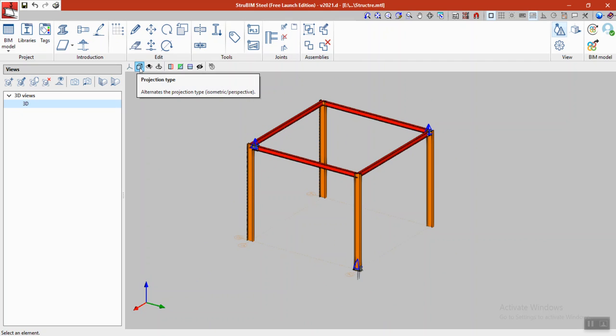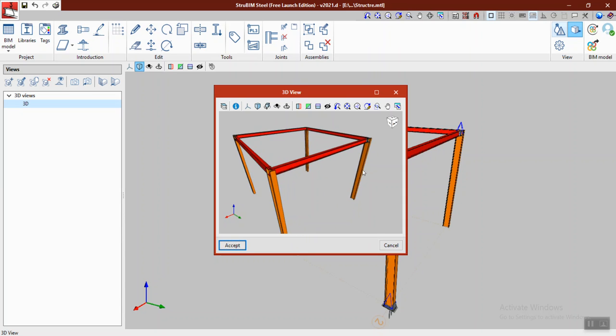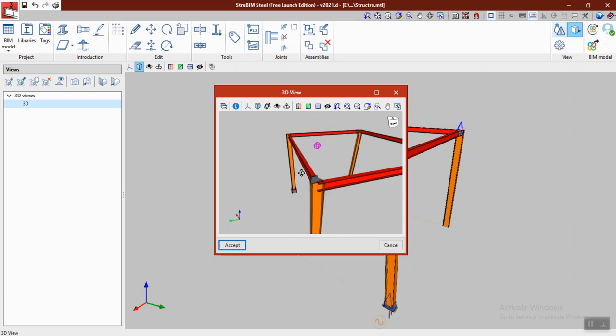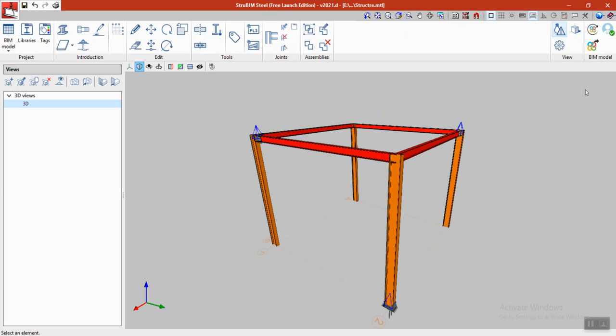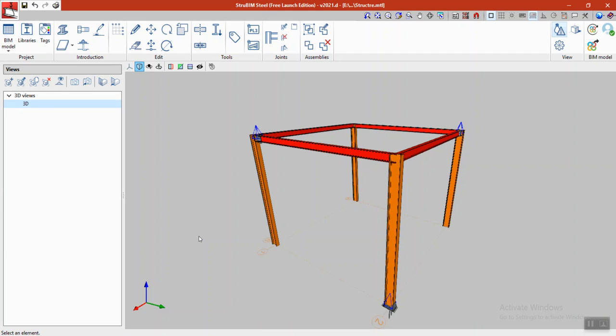And if you click to the projection type, you can see in the perspective, and also from here you can see 3D view, and you can rotate it in a 3D view. And for exporting to the BIM server, I have to click to the export link, and you can see the file name, the description, and accept. And you can see it will generate IFC file. Then I click accept.